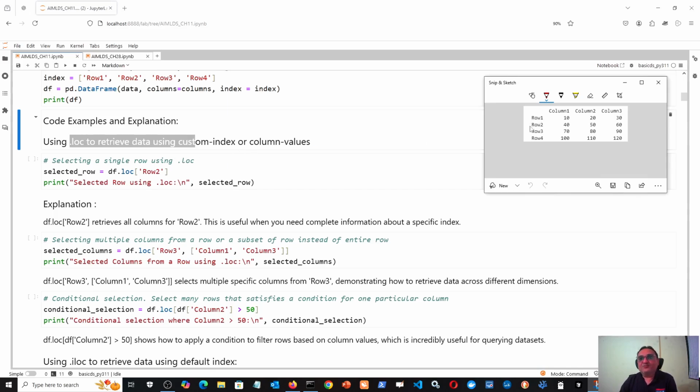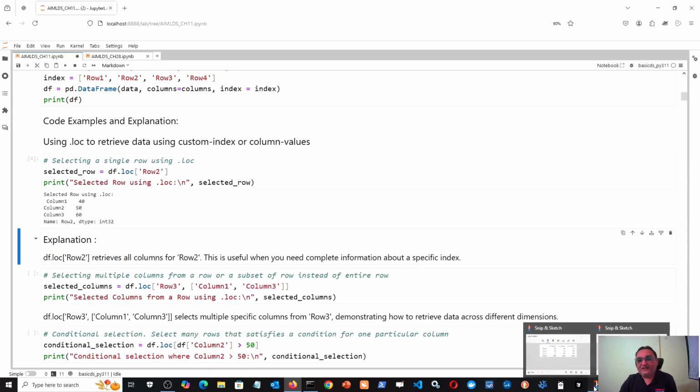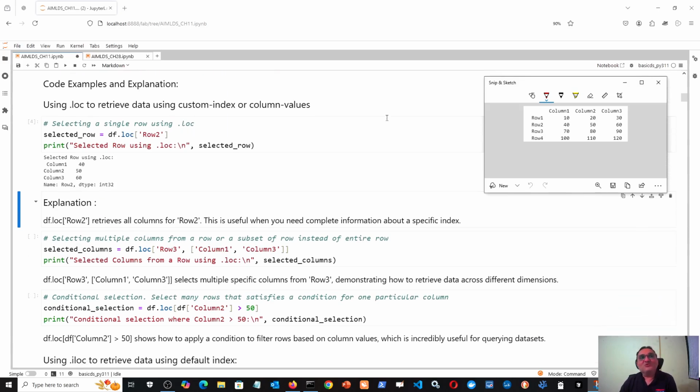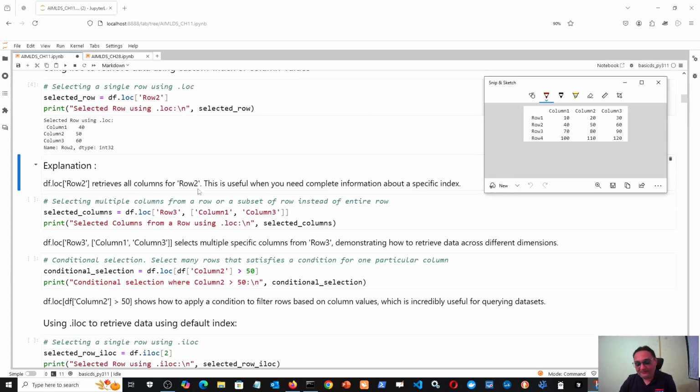For example, someone has asked you to retrieve only row 2 from this data frame. Then it is very simple, df.loc row 2. Of course, now my index is in the form of a string. It is not 0, 1, 2, 3. So row 2 I have to write in quotes. If I execute it, then you will see that row 2 only is accessed. What are the values in row 2? 40, 50, and 60. The slight limitation is that the values are actually horizontal, but they are displayed vertically like that. But you can't help it. Or you can use .T or something like that, which we have done earlier also. So then you can convert it into appropriate format.